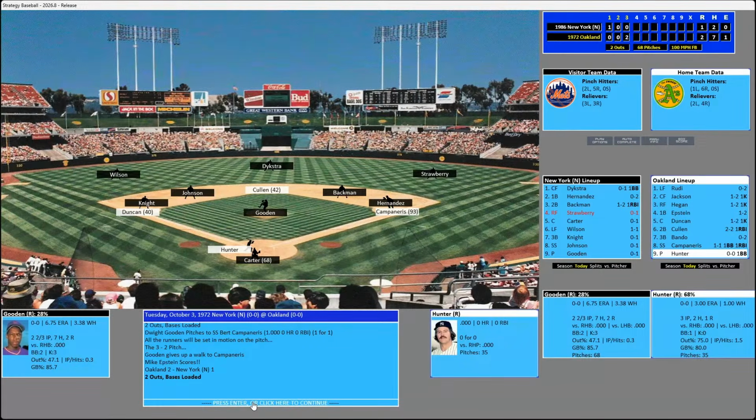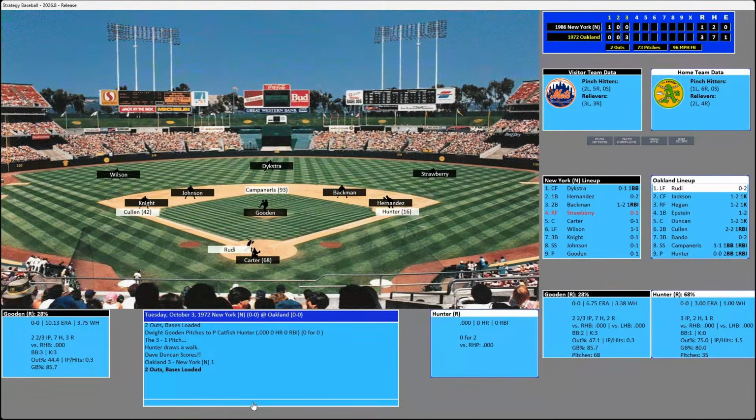Gooden works out of the stretch again. 3-1 pitch. And Dwight Gooden having some control problems as Catfish Hunter's walked for the second time today. And Dave Duncan will walk home and score. It's now Oakland 3, New York 1. Back at the top of the order here, Joe Rudi, who is nothing for 2. Bases still loaded. Gooden working out of a jam here.